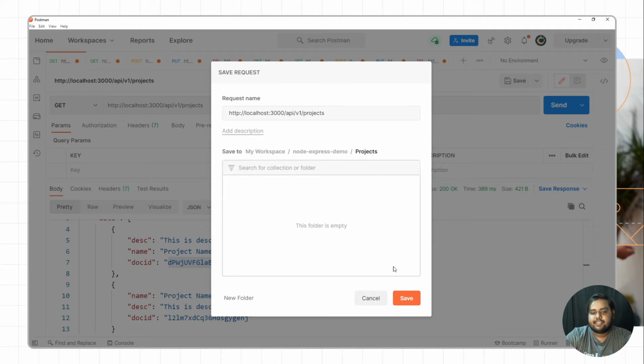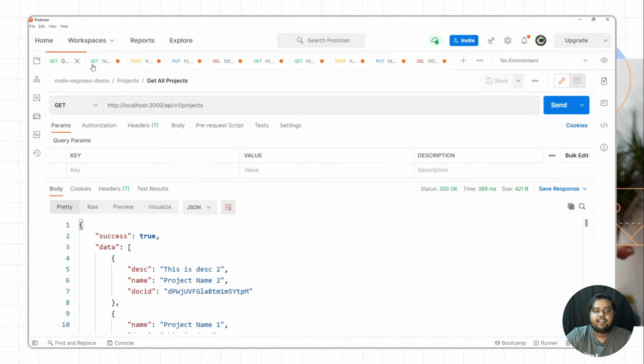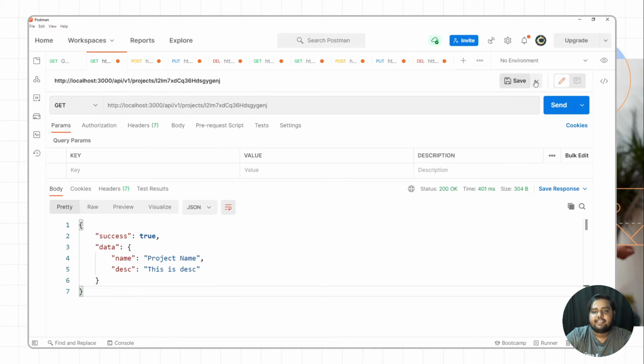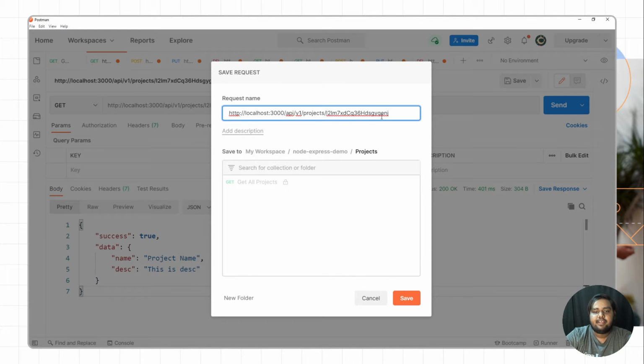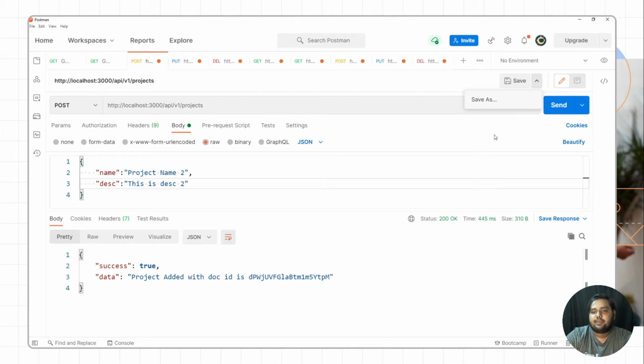So here we will create a folder named projects, and inside projects the request name is get all projects. So here we'll write get all project, and then you can save, and this request is saved. The second one is get single project. I'll click on the save as button, and the request name is get single project. Then you can save inside projects.